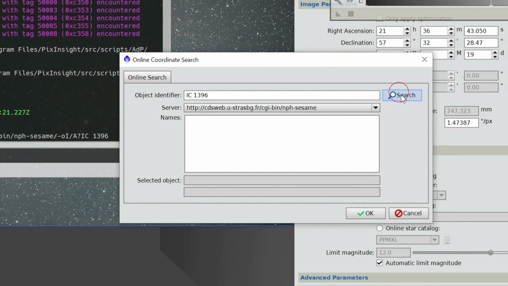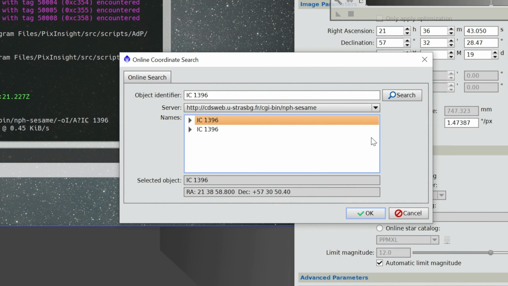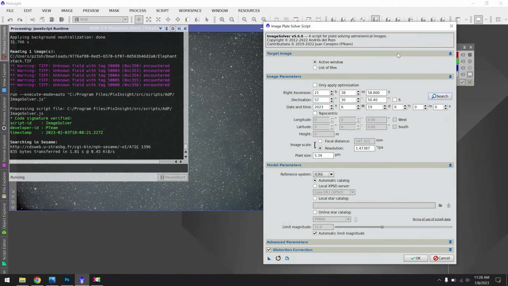Then we'll click on the search button, and we could choose either one really, it shouldn't matter. I'll click on the first one, then hit OK. Again, the reason we're doing this is because the software has to know where the telescope was pointed to. That way it knows what stars it's looking at. But that's only half the equation.